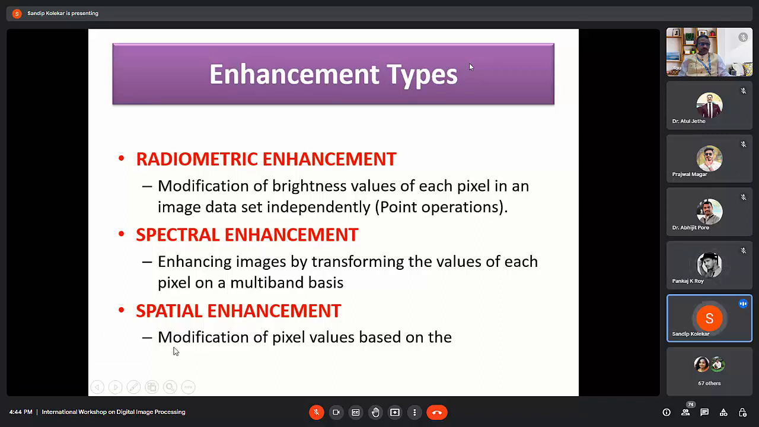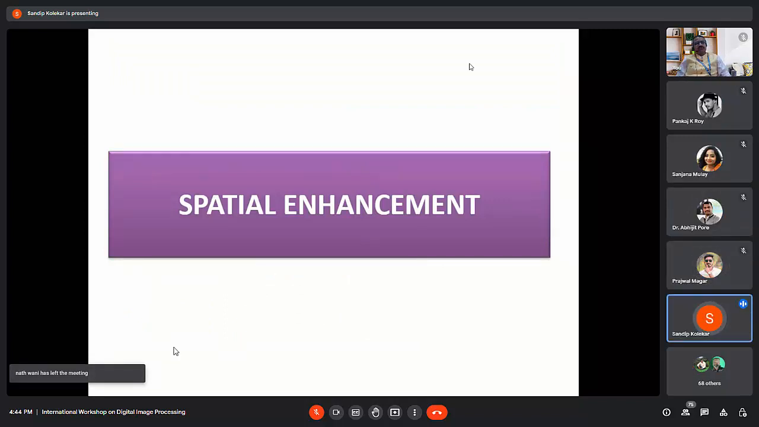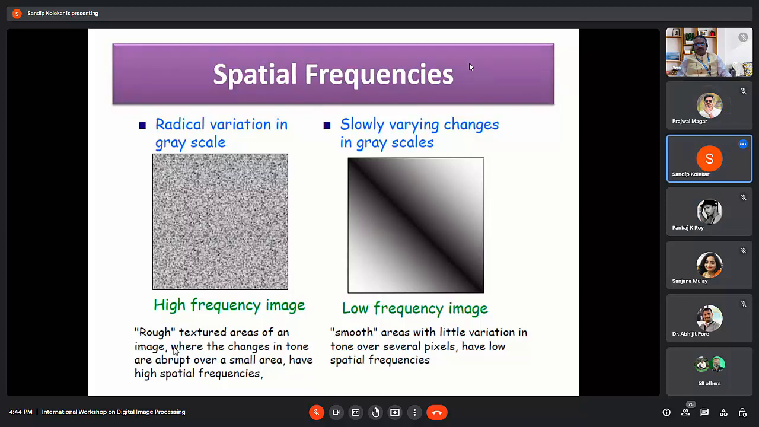That is a modification of pixel values based on the surrounding values of pixels, that is the DN value. So let's talk about the spatial enhancement. Before we talk about the spatial enhancement, we should know the spatial frequency. So here is the image. Please try to see it carefully and try to find out what exactly the difference is in between.